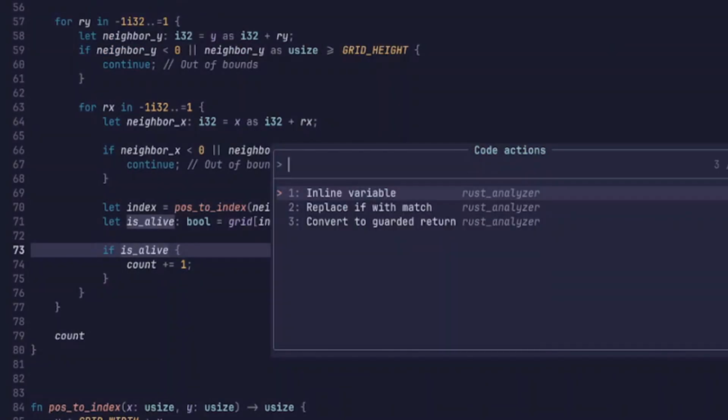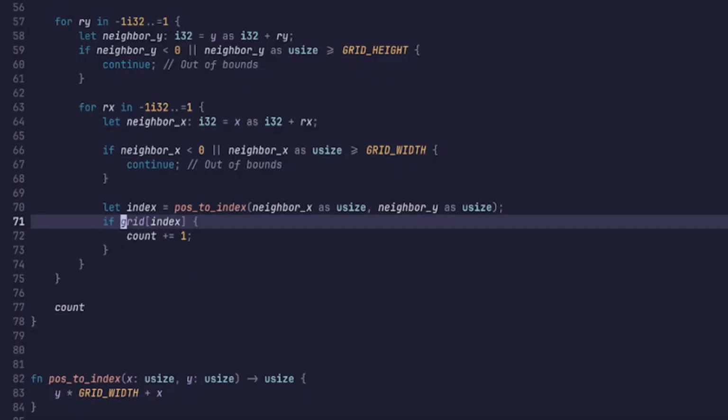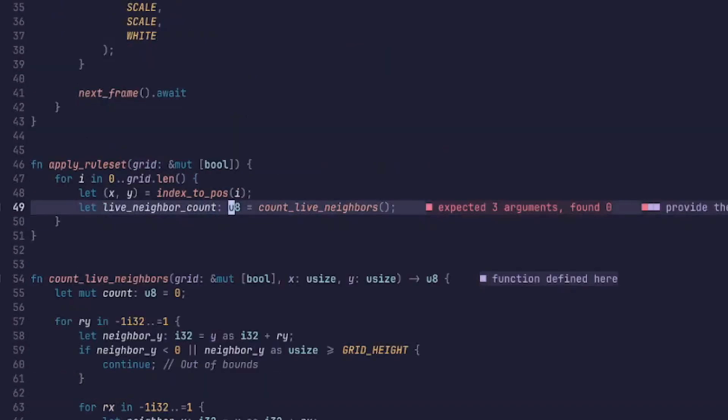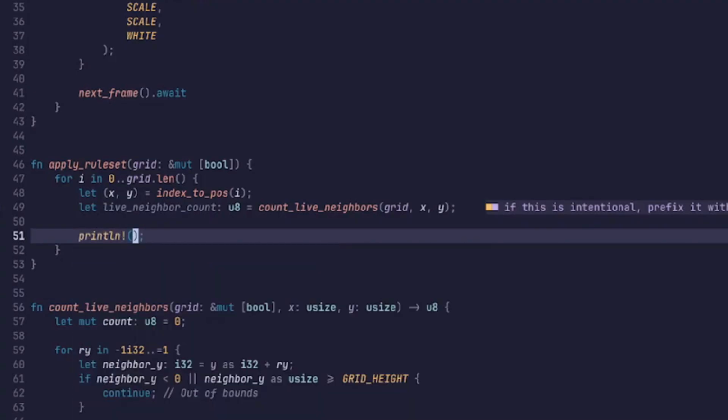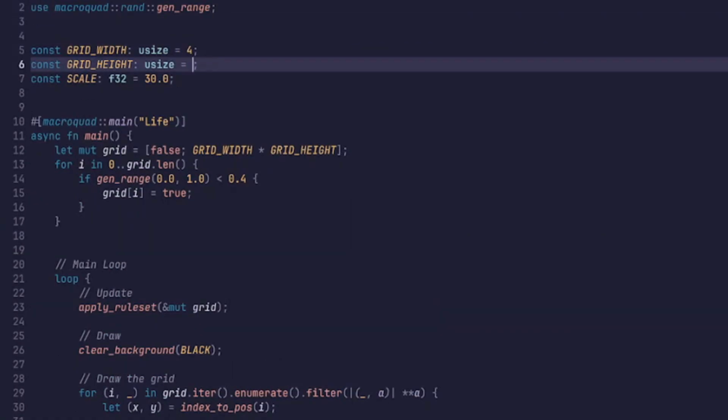Alright, let me just inline this. If grid index is alive, count plus equals 1. Yep. So I just want to check that it works. Count alive neighbors, grid x, y. And then we're going to say println: cell at x, y has this many live neighbors. Just for debugging, I'm going to make the grid smaller, say 4 by 4.